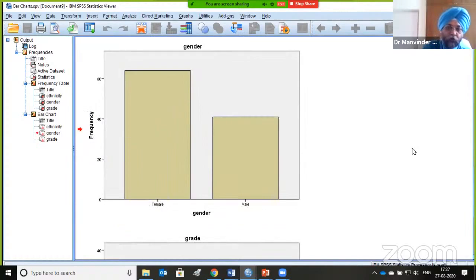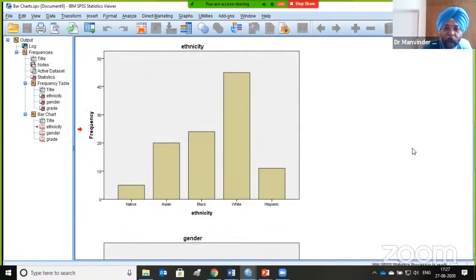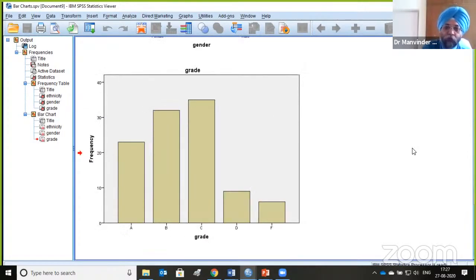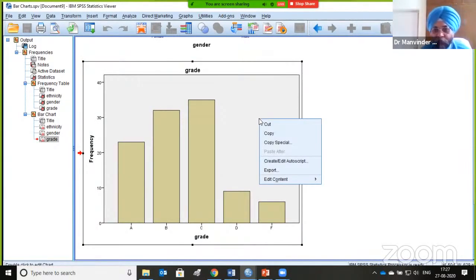Okay, for ethnicity, gender and grade. Now if you right click on these bar charts, you also have an option of copy special. Now you want to copy it as an image, so you can go for copying it as an image, and you can paste it in your Word file where you want to show it.